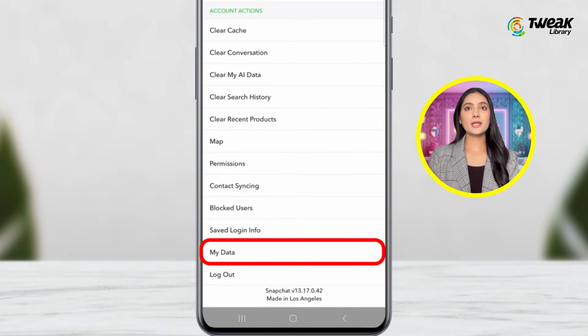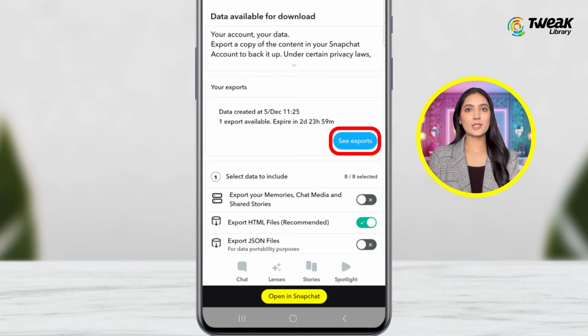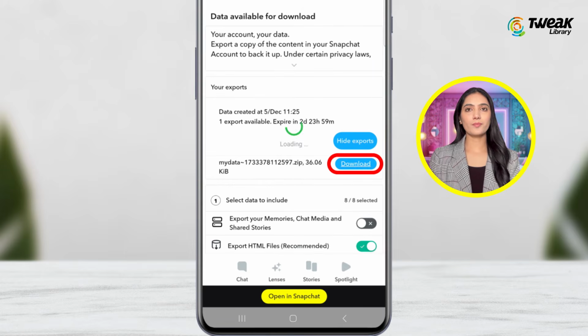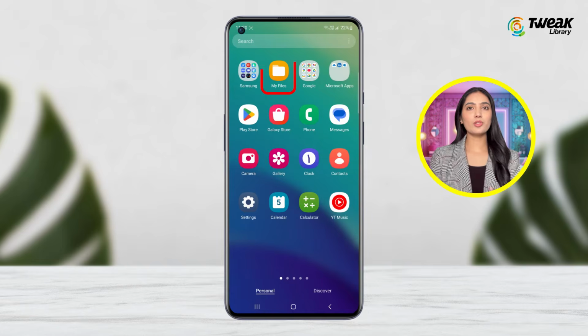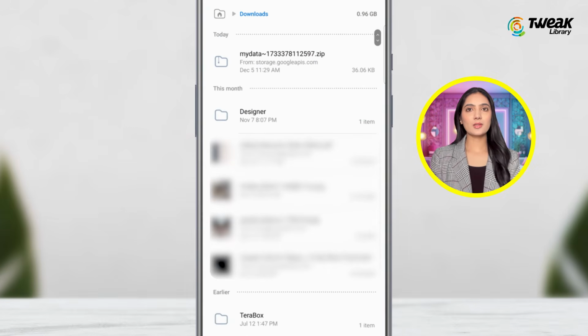Go back to My Data in the Snapchat settings. Find the export you just requested and tap on Download. Confirm the download and open your Files app on your phone. Go to Downloads or Recents and you will see the files labeled My Data.